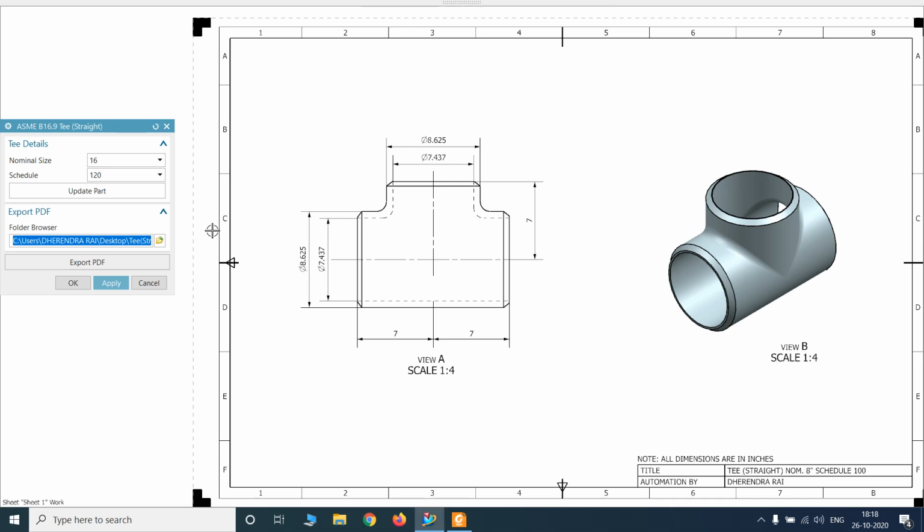This is our automation dialog box. As you can see, there are 3 user inputs which are required to be provided by the user: nominal size, schedule, and the location of the folder where we have to generate and export our drawing.